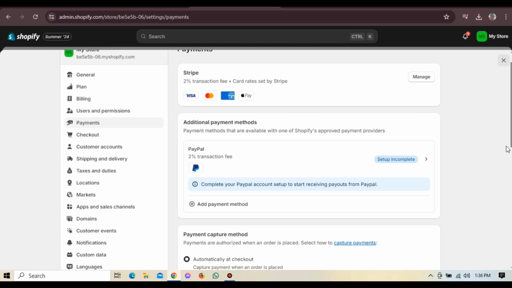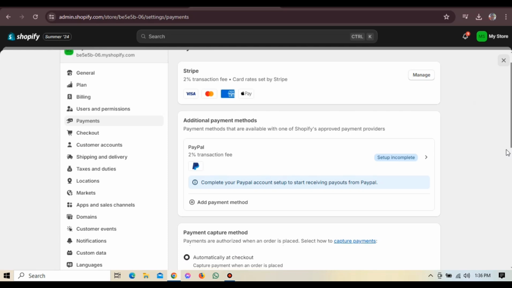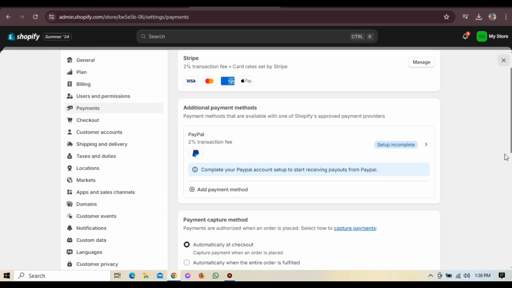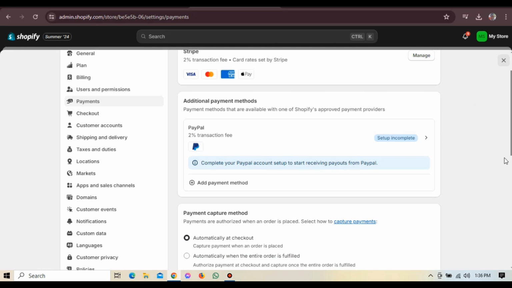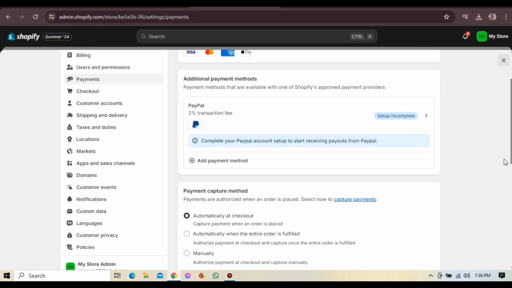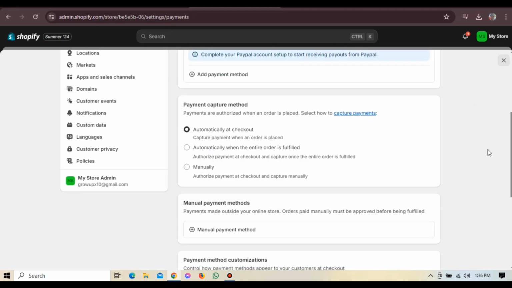You see a list of options. Select the one that fits your business. For example, if you want to accept cash on delivery, click on that. Now, provide instructions for your customers on how to complete the payment. And after entering the details, click on Activate to add the manual payment methods to your store.